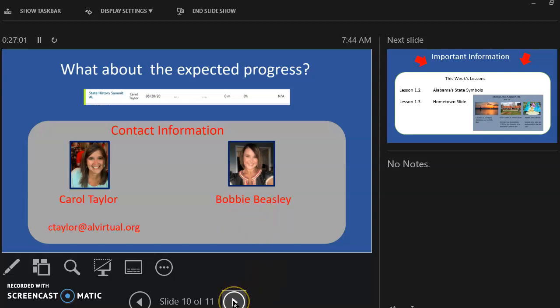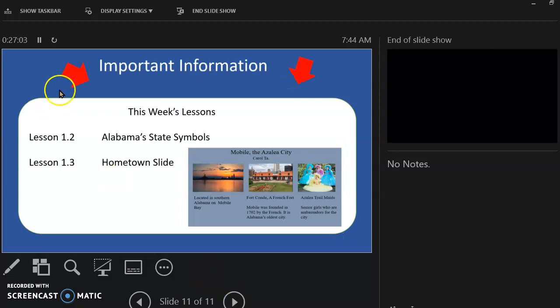One last thing before we end is I wanted to show you your information for this week. Your lessons this week you're going to do is lesson 1.2, Alabama State Symbols. That has been turned on in your OLS. The next one you're going to do is lesson 1.3, and you're going to make a hometown slide. This will be your first work sample in history. It is going to be your first quarter work sample, and it's not due till sometime in September, so you've got plenty of time on it, but we're going ahead and giving it to you so you can get started.